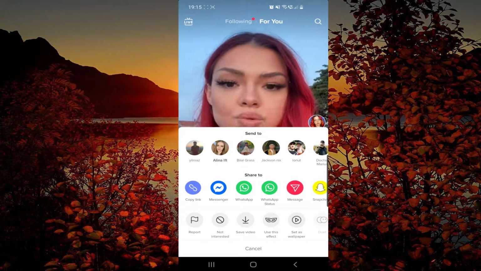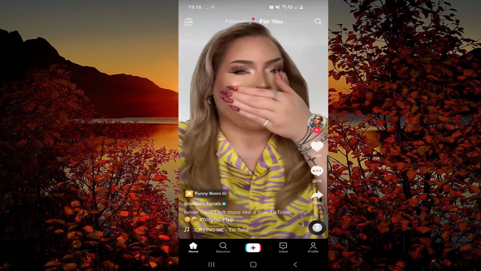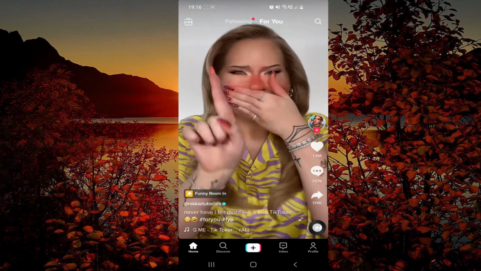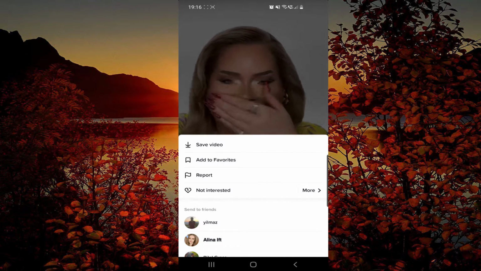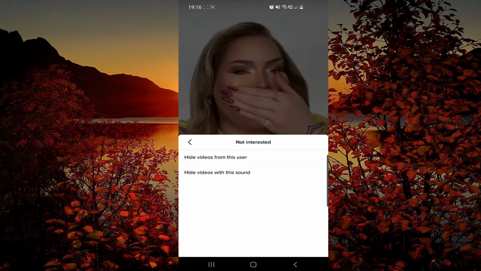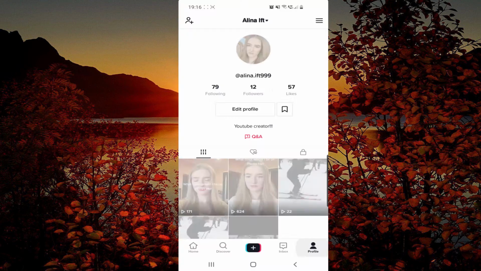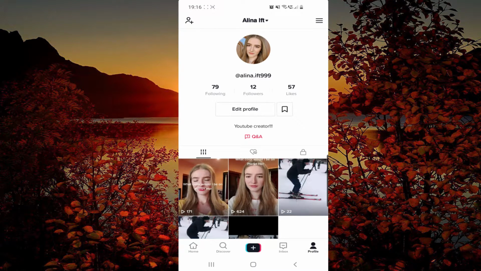then from here you have to click not interested, or you can just hold down on the TikTok video and then click again on not interested, and you can click on hide videos from this user or hide videos with this sound. So in this way you will let TikTok know that you don't like this type of video, and you will no longer see them on your For You page.